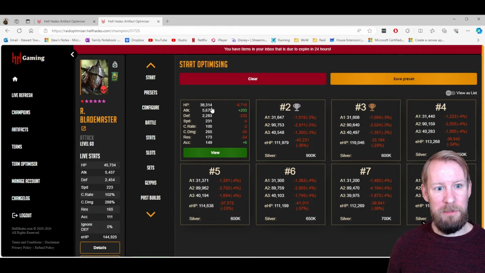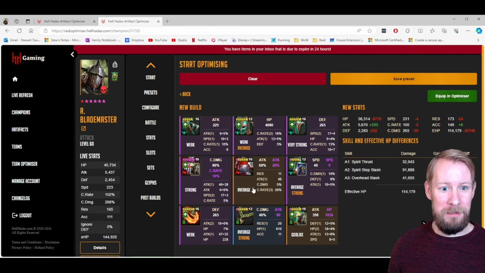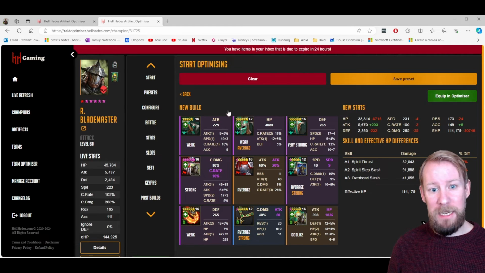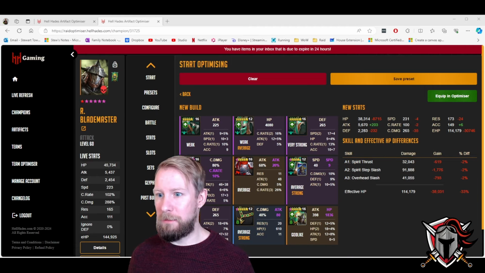And you can see now we've got him 5.6k attack, 231 speed, 265. And I've got to be honest, I still might prefer this build. I thought somebody else was wearing that. Yeah, so, and here you can see, again, sorry, my head's in the way.